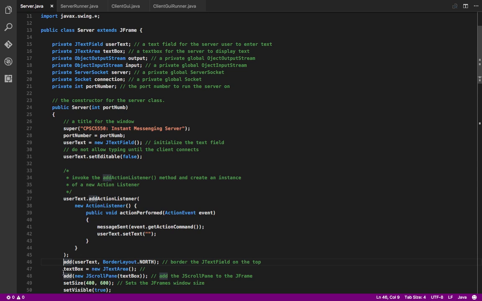Okay. Now, previously we created a private JTextArea variable, or JTextArea object, which was a class abstraction of a JTextArea, and the variable assigned to that object is textbox. Okay, so textbox is now initialized via the assignment of a new JTextArea to it, and it's going to be added to a JScrollPane.